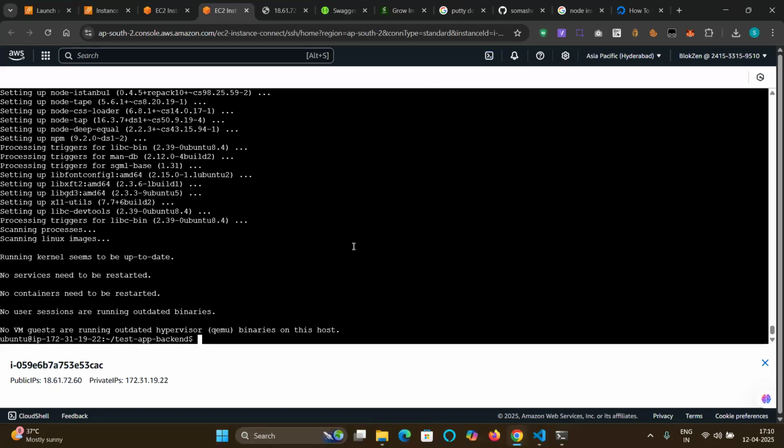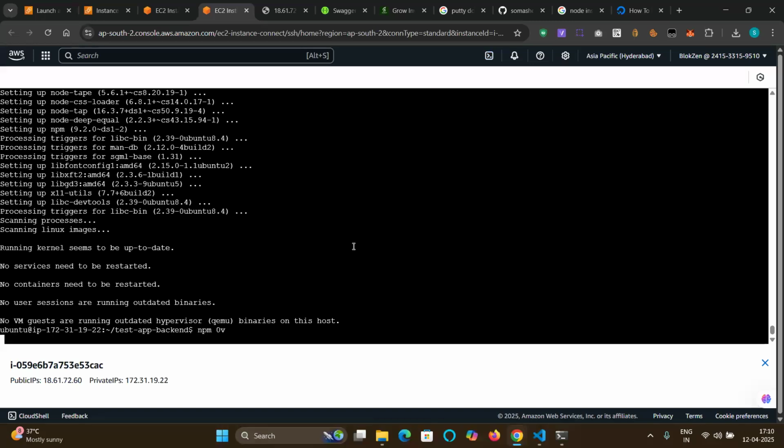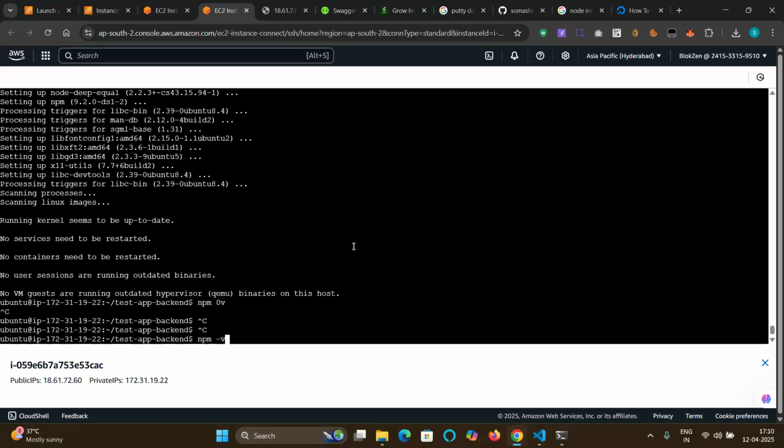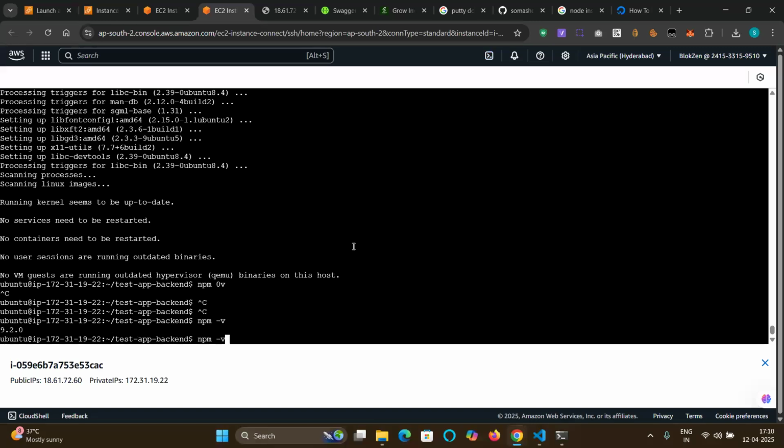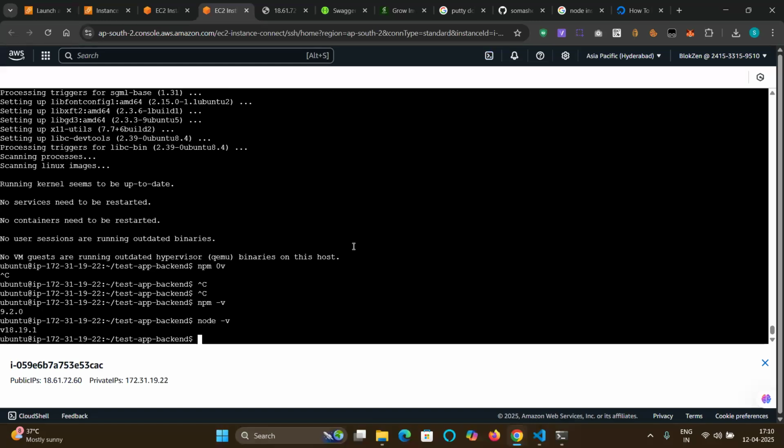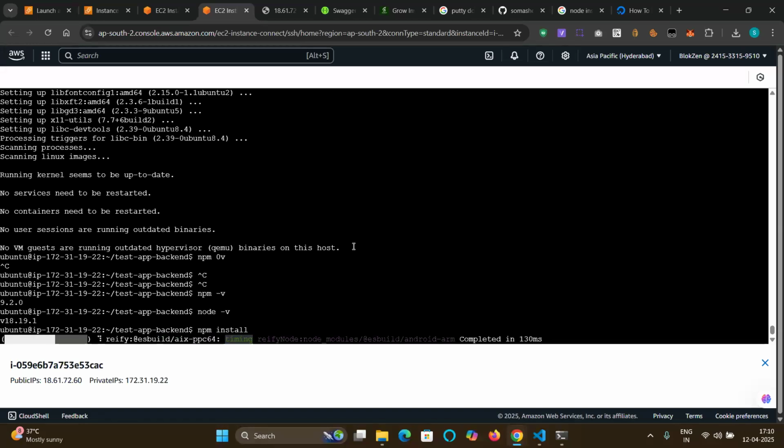Okay, yeah, it's installed. Now I'm just checking whether it is installed or not. With -v, yeah, it is installed. And I'm also checking node. Yeah, it is also installed. So now the command we need to type is the npm install command. We need to type it.